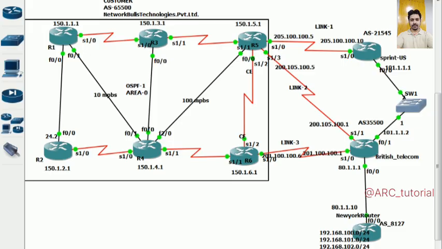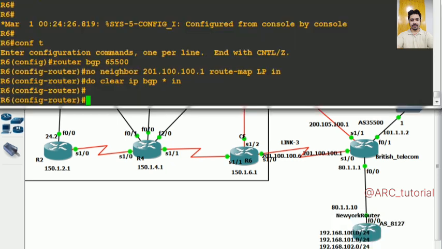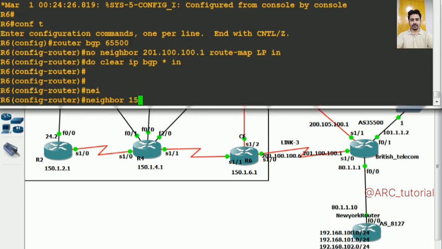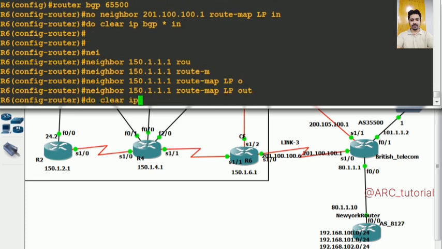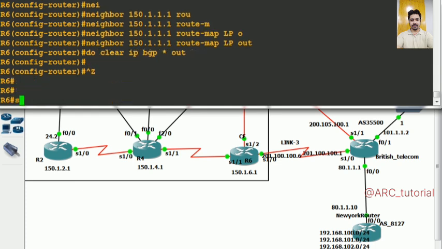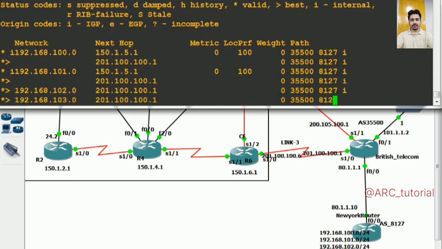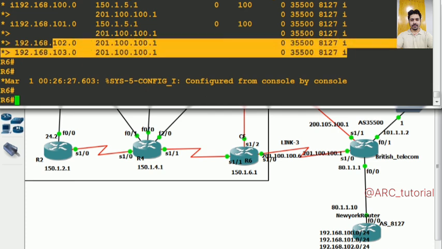This time I will apply on R6 this route map, but in the outbound direction for its neighbor R1. Move on R6, neighbor 150.1.1.1, route map name is LP, in which direction? Outbound. Do clear IP BGP star out. See, in its BGP table the local preference is default, nothing, because this time we configured this route map in the outbound direction for R1.